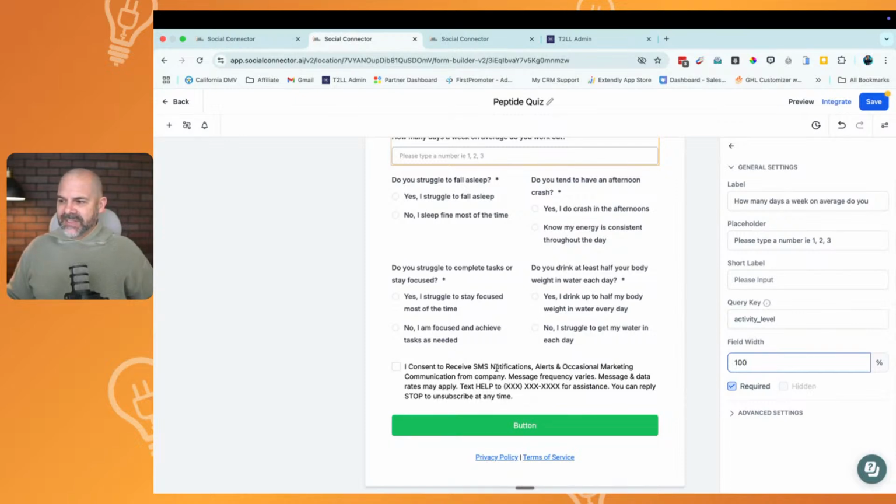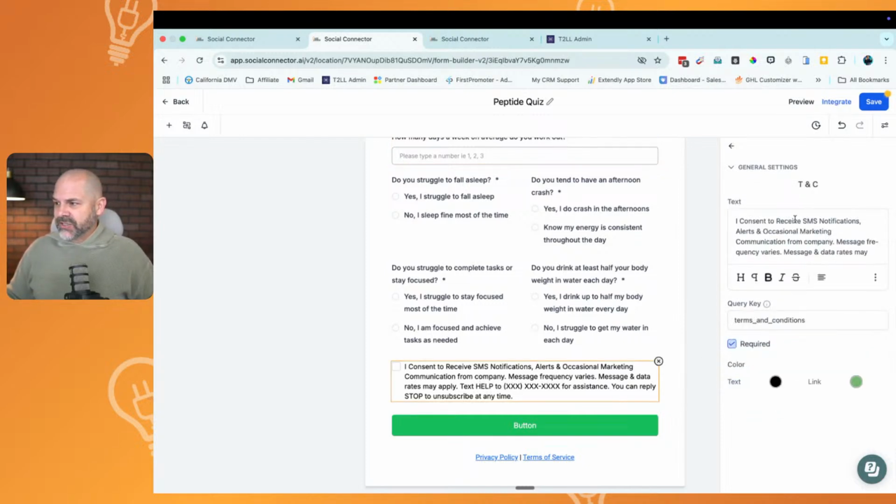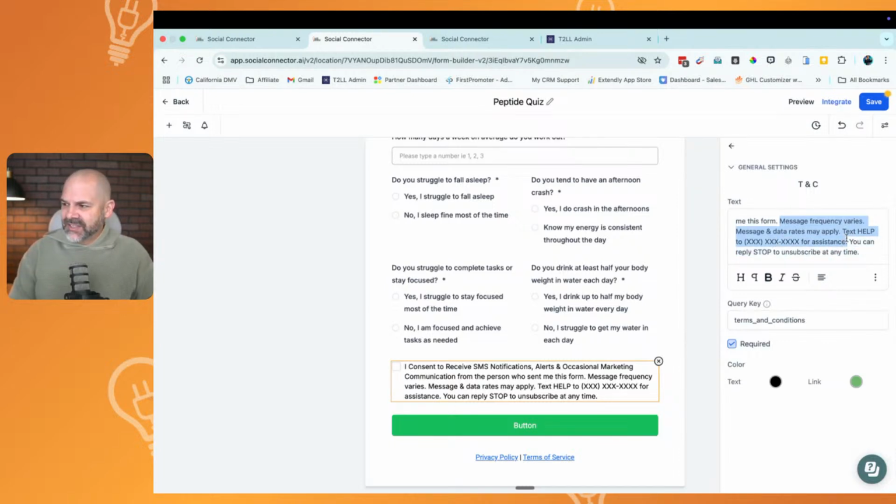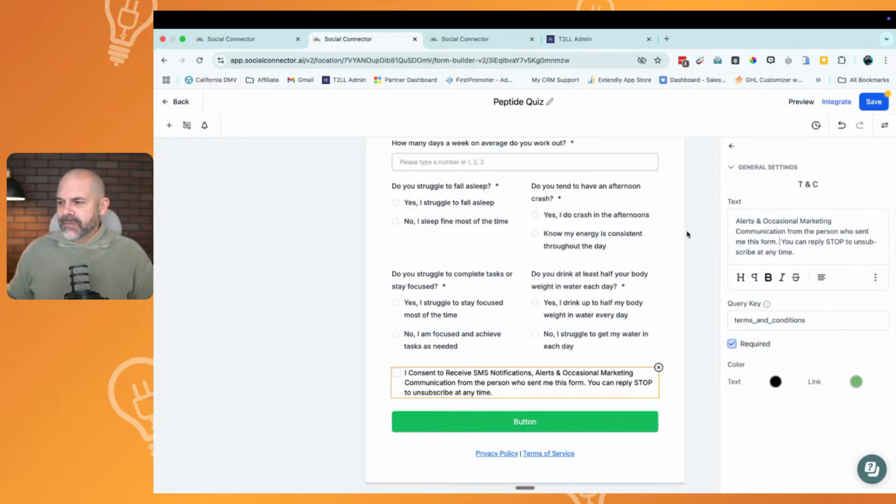The final couple steps we need to take is we have to edit this consent form. Now, this is a requirement for everything. You always have to have a consent form if you're asking for a phone number. So we're going to just change this to I consent to receive alerts from the person who sent me this form. And we'll change this after you guys are off because we're going to get rid of these things. We don't need them here. And I'm going to leave, you can reply stop to unsubscribe at any time. Okay. So I'm going to put that in.